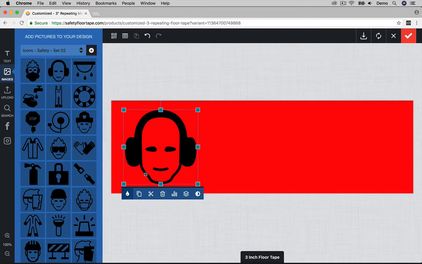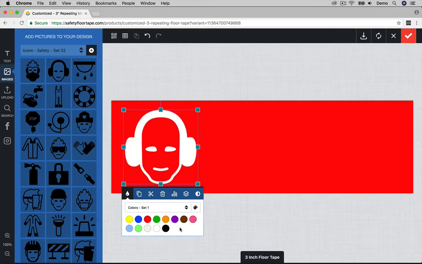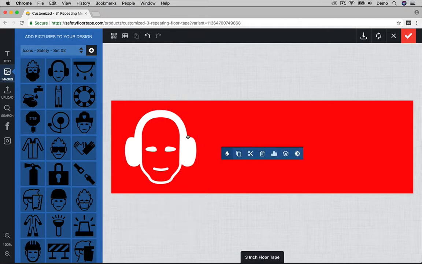You're probably familiar with this from other graphic design programs. And another nice thing is that you can click on the icon here and change it to any color that you want. The orange, purple, brown, whatever works. But I'm going to choose white here, and so that's going to make it show up the best that it possibly can here on this red background.